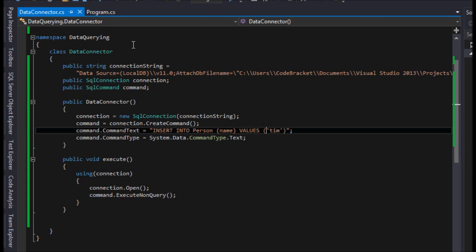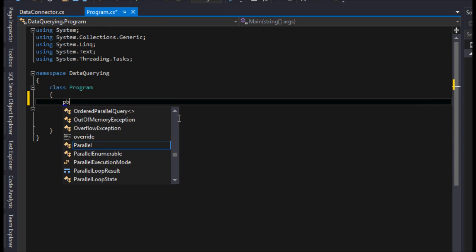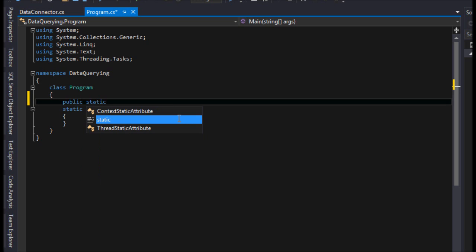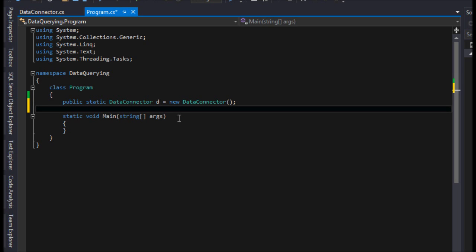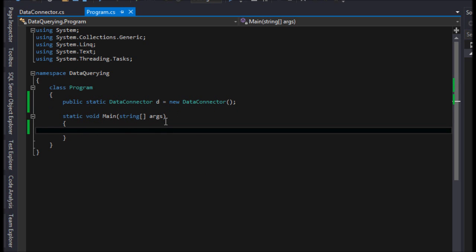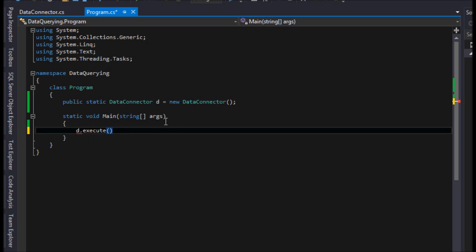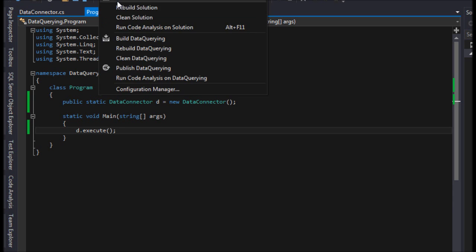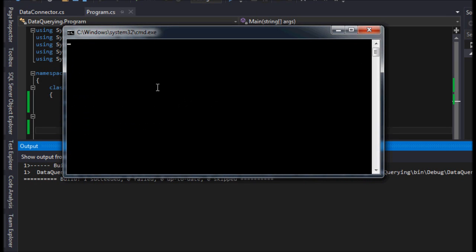Okay, and then let's go over to our program here. I'm just going to make a public static data connector, D equals new data connector. And then let's go ahead and call this. So let's go to D dot execute. And that's all there's going to be to it. Okay. And I'm going to build the project again and make sure it all runs. I'm going to hit start without debugging.